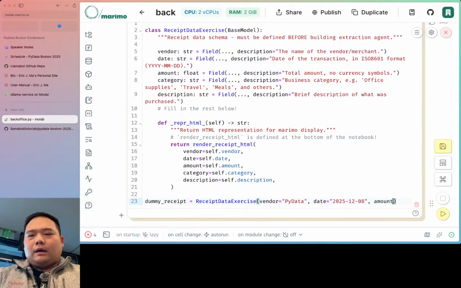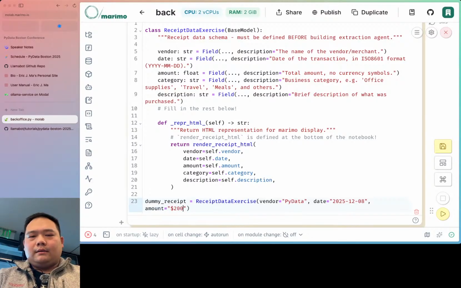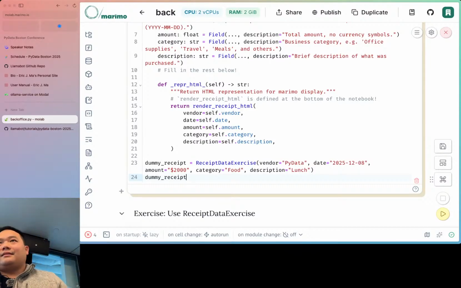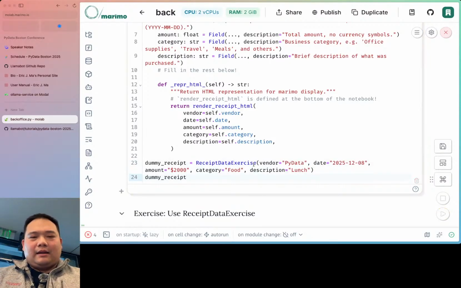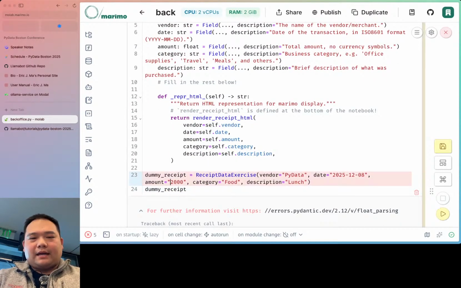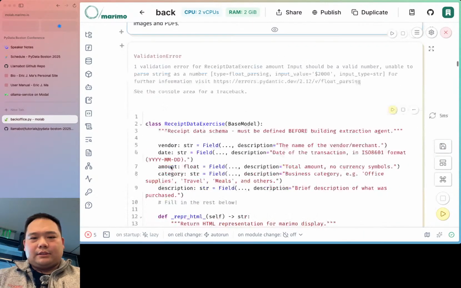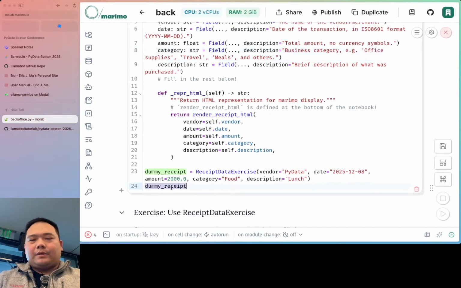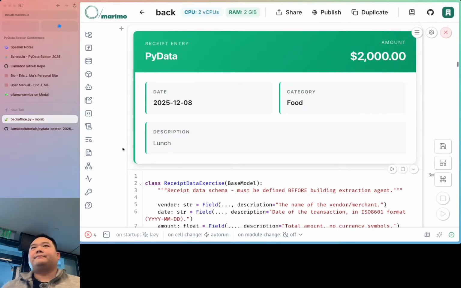We'll do amount, $2,000, category is equal to food, and description equals lunch. And if I do dummy, pardon me? That's an expensive lunch. That is a very expensive lunch. And if I were to do that, what do we have here? Yes, that's right. It's supposed to be a float. There we go. So if I created dummy receipt and then evaluated dummy receipt right at the end, you should see something that looks like this.